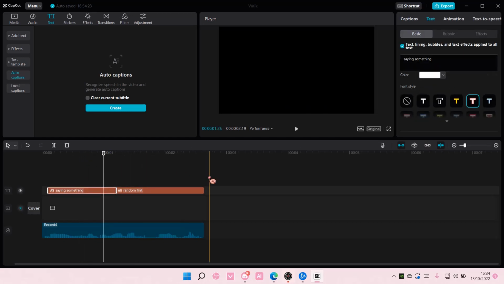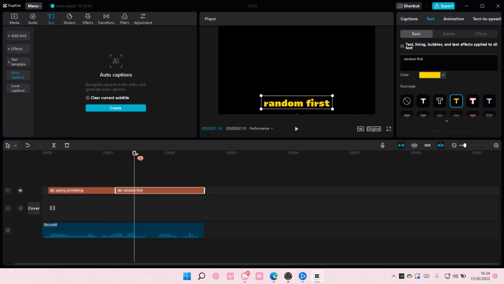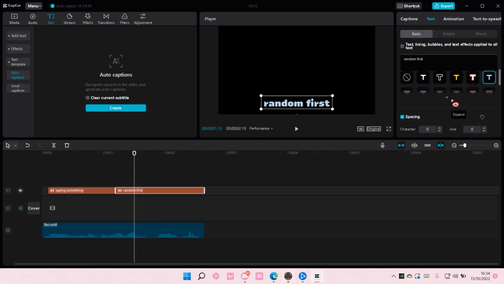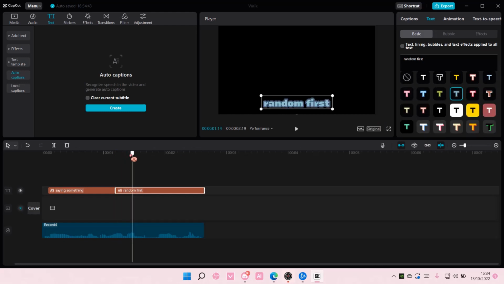So what I'm going to do is I'm just going to untick this. So text lighting bubbles and text effects apply to all text. So it's going to just be applied to this one, and you can change the second one like so. As you can see, the first text is different from the second one because we unticked this.